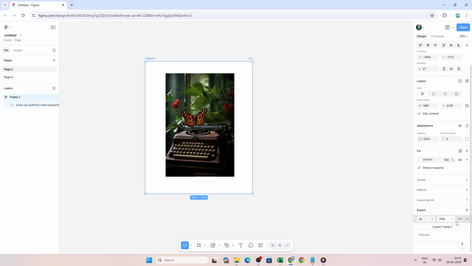Choose the file format next. Select PNG or JPG for raster images. PNG is ideal for UI elements, icons, logos, and anything that needs transparency or sharp edges. JPG is better for photographic content where you want smaller file sizes with balanced quality. If you are unsure, PNG is a safe default for interface work, while JPG is great for images and backgrounds.